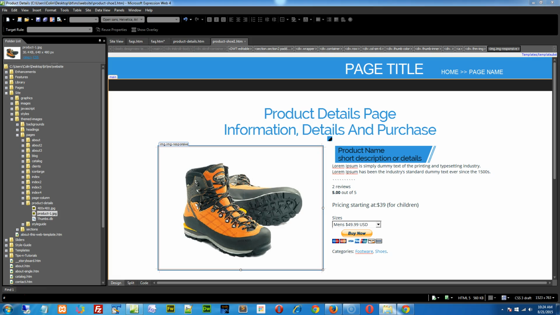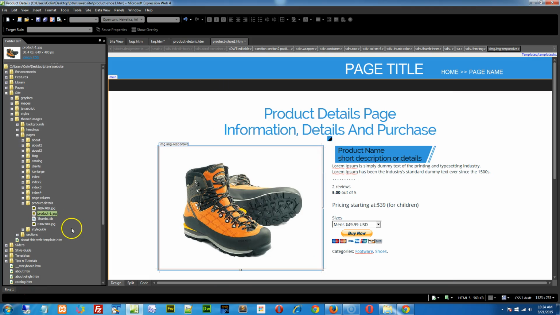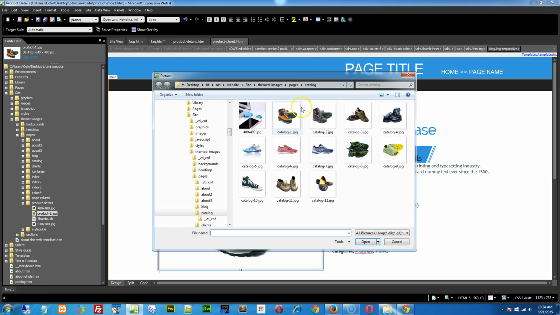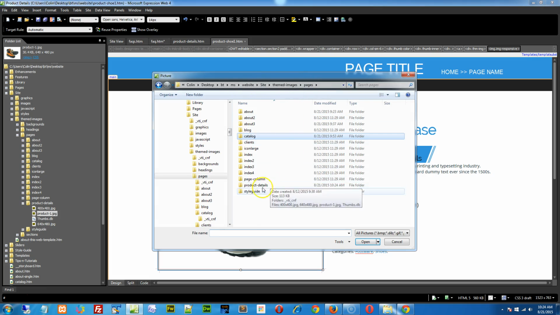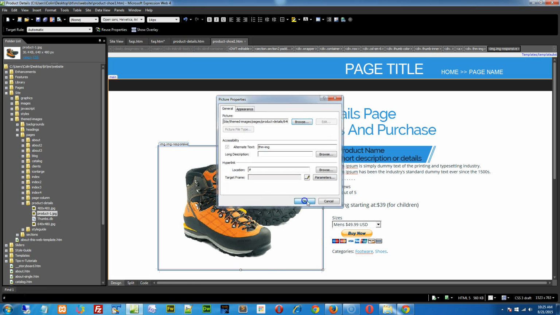So I'll go to my product details page right here. There's my 640 by 480. I'll drag and drop it into this folder right here. Then I'll just double click, do the browse, go to my site, themed images, pages, and product details. And there's the image right there, 640 by 480. I'll select that and OK.